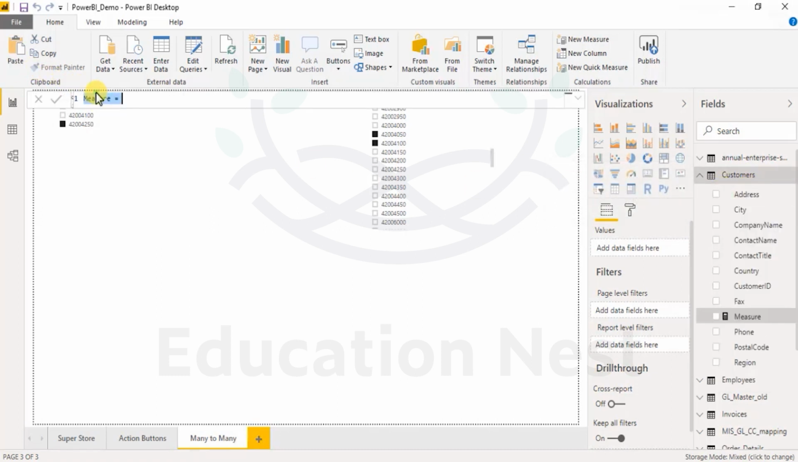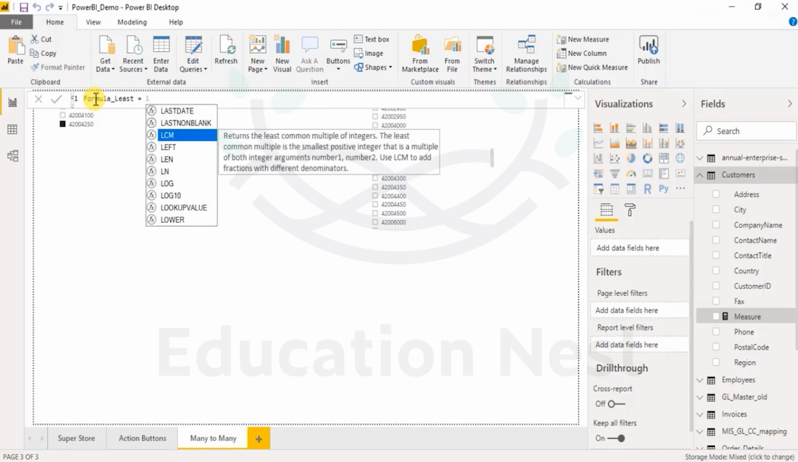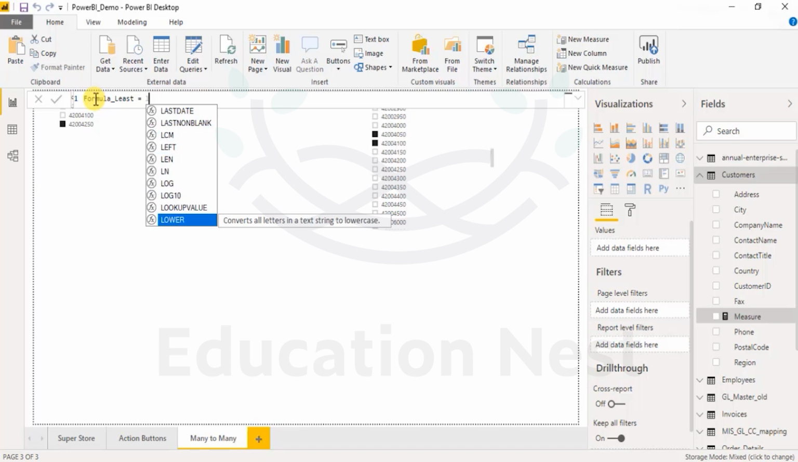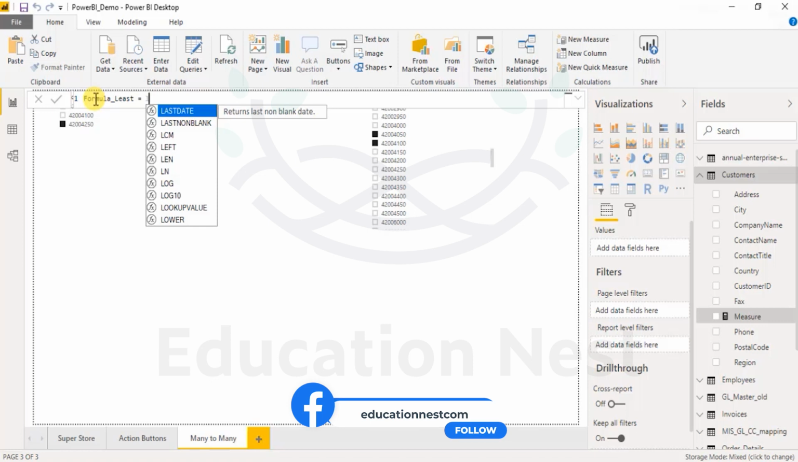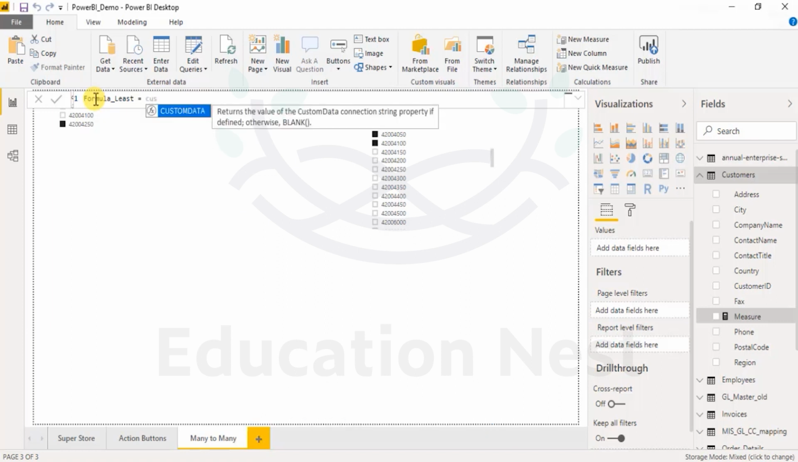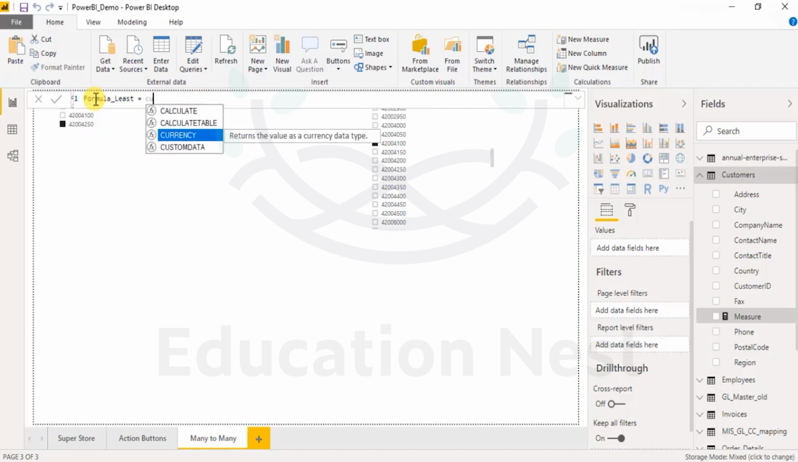You directly go over here and write a formula. In this case, you have functions such as last date, non-blank, log, lower. So these functions, what you see over here, help you form a DAX query. In this case, you can have lower of the customer ID, but it doesn't work that way, so you would have to first use the table.